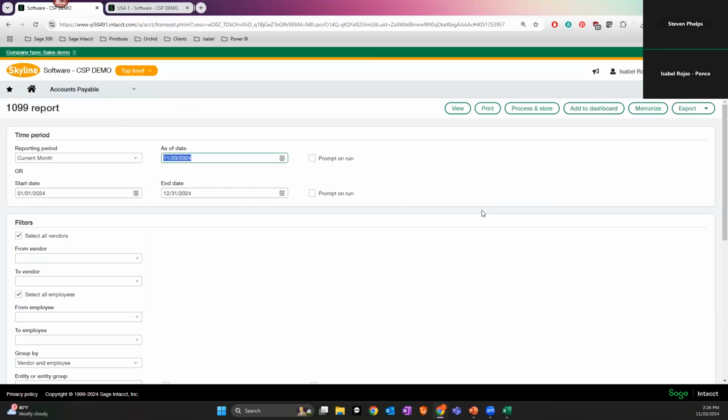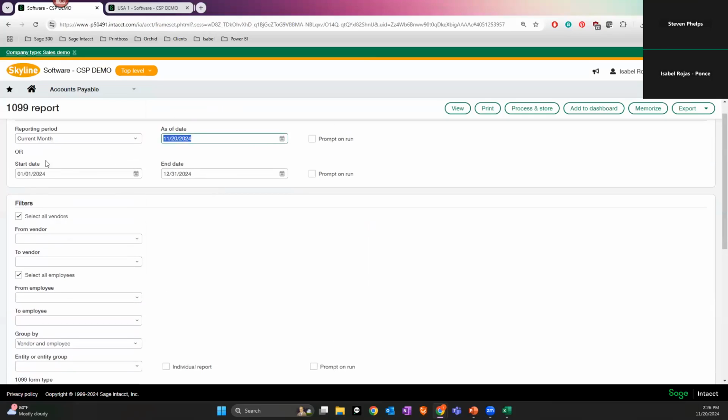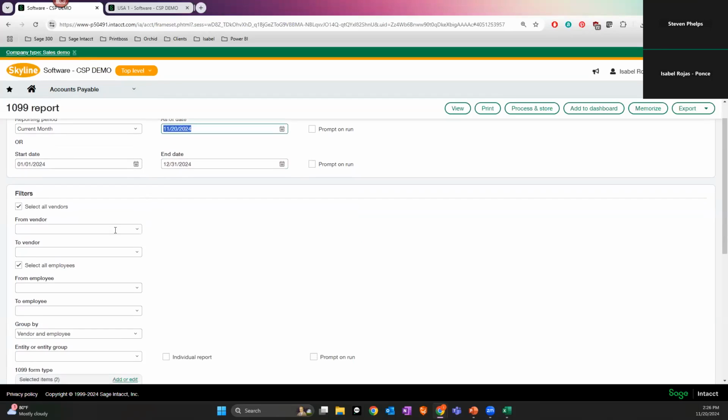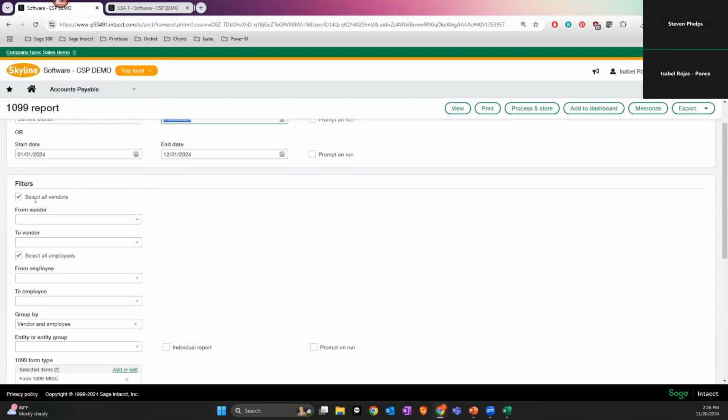I'm just going to choose to leave everything. By default, the start and end date is set to the calendar year, so that's already pre-populated for you. You can also choose to run it by vendors first or by employees first. It's up to you. I'll just leave it as is.